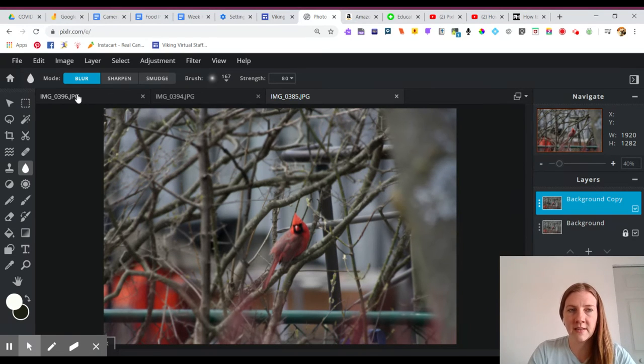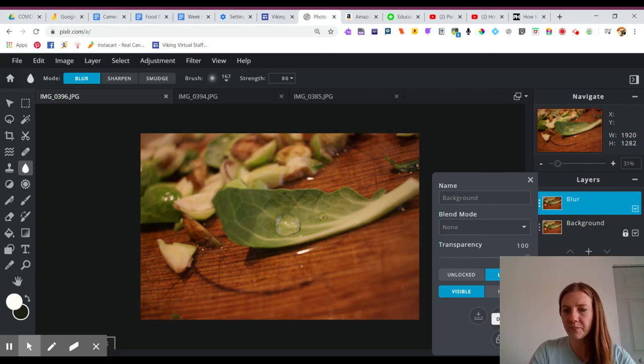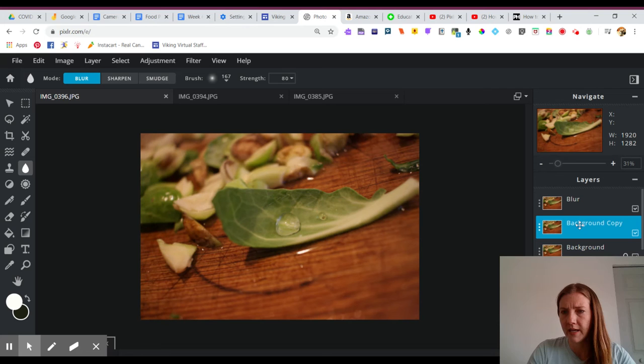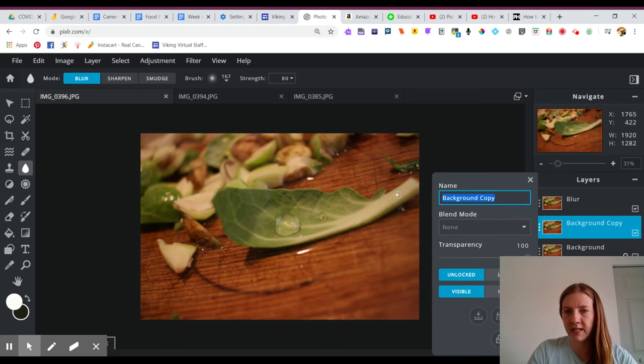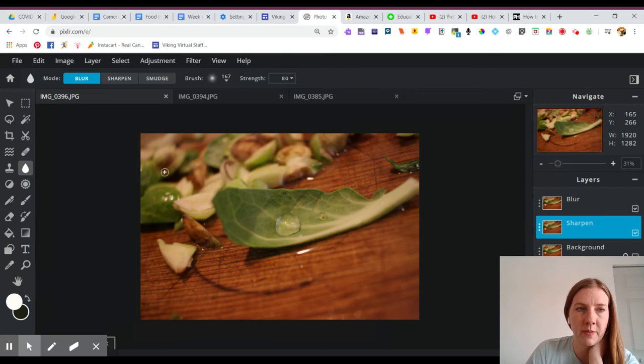Okay, second thing in this tutorial is the sharpen feature. So we're going to come back to this leaf here. I was focusing primarily on this water droplet. So if I go back to my background layer and duplicate, and I right click and rename this one sharpen, I'm going to try to sharpen the edge of the leaf and the water droplet even further.